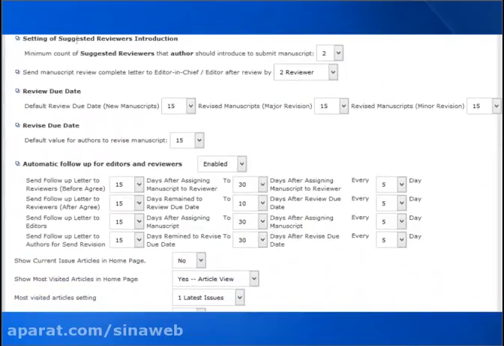Journal Manager also has a system where you could send automatic follow-up letters to the reviewers, editors and authors, and the number of days before sending the email is all configurable here.